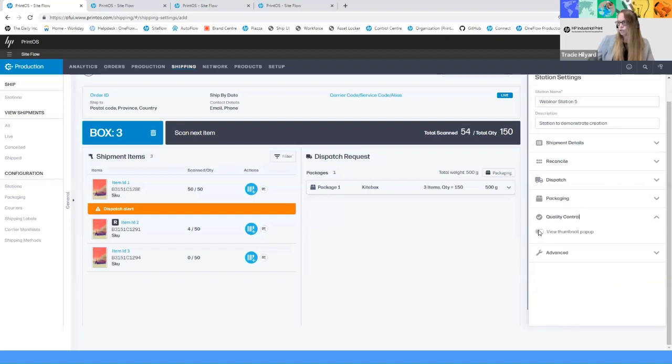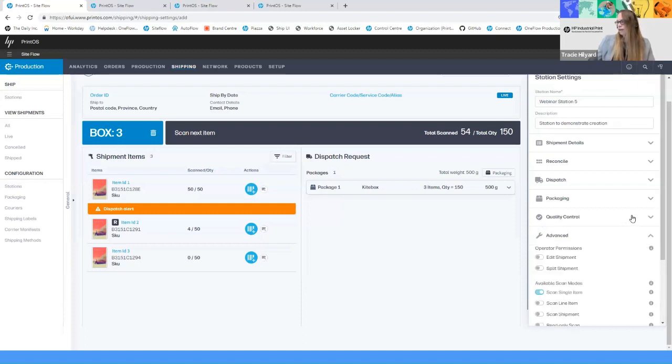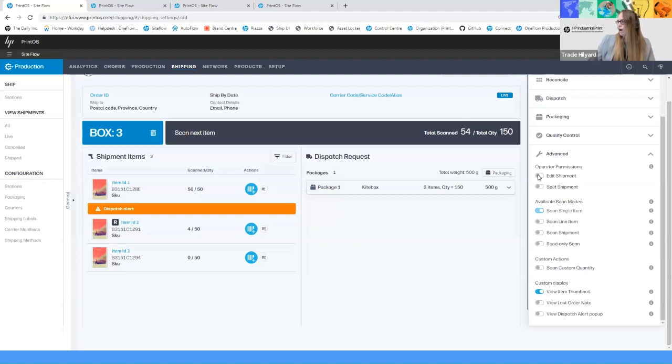Here we have quality control with the thumbnail pop-up and how long you want it to show. And then we have the option to allow the operator to edit the shipment, split the shipment.